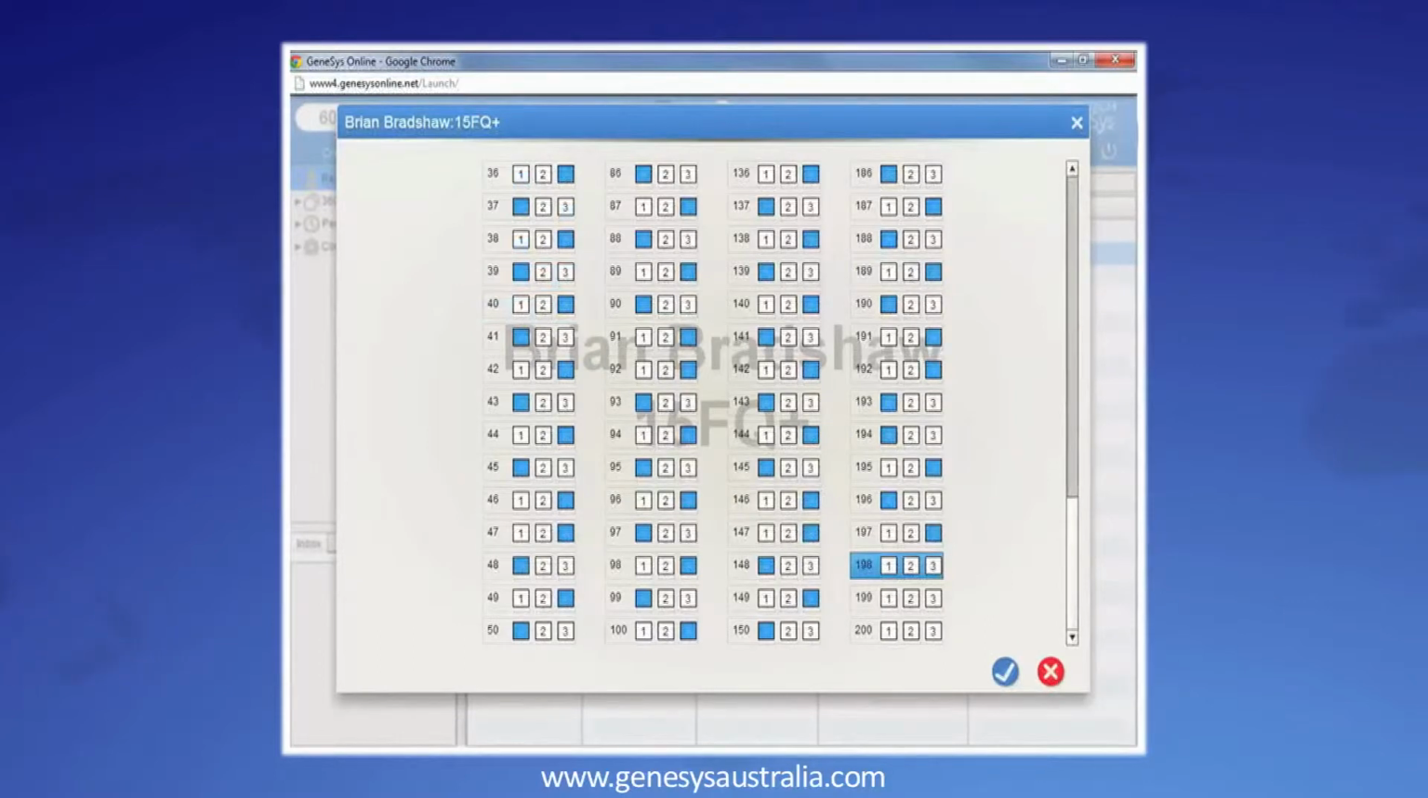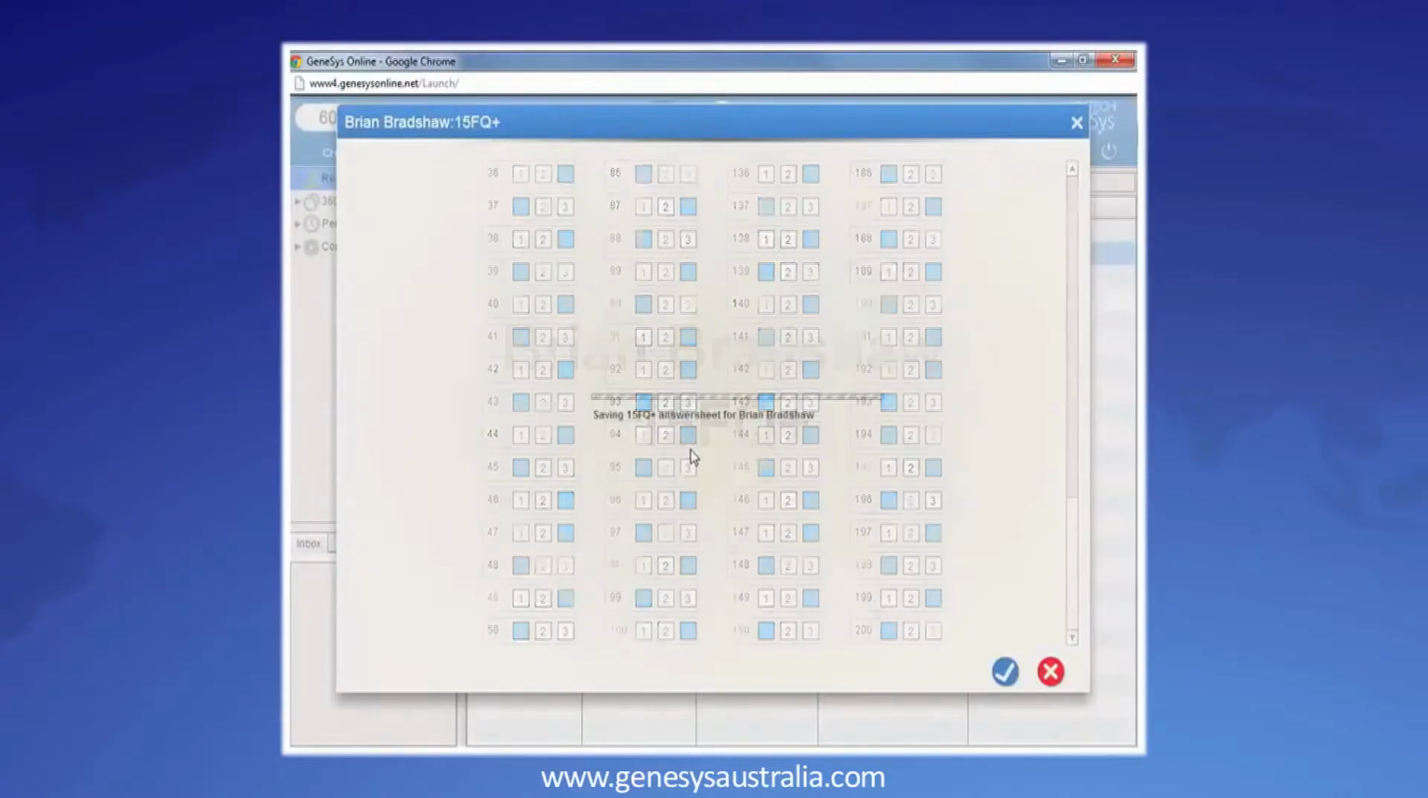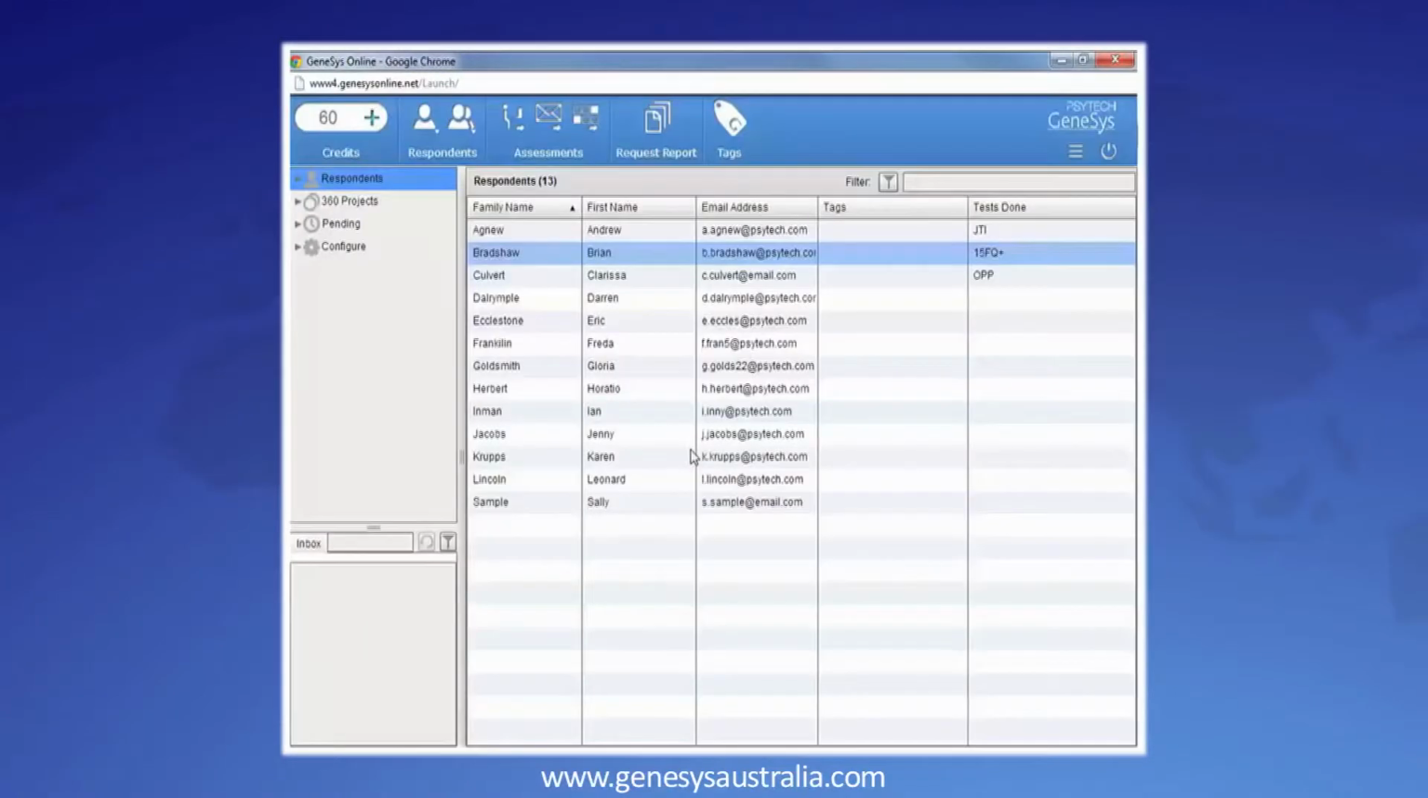Once we've entered a response for every question, and as we enter a response for the last item, the system invites us to save the answer sheet. As we can see, we now have a result for Brian on 15 FQ+. Unit 4 shows how to generate reports as is required.